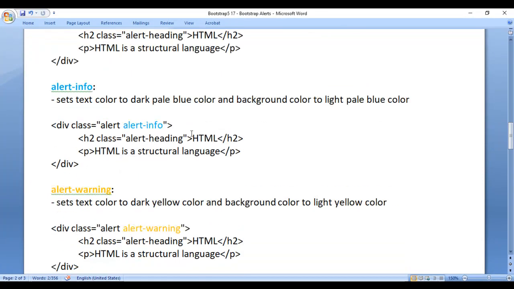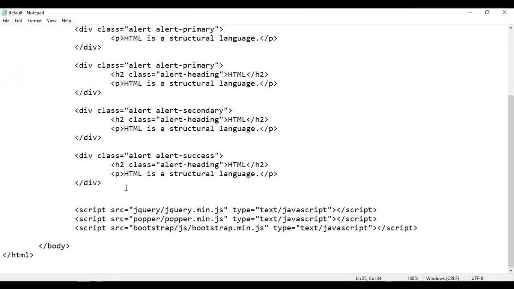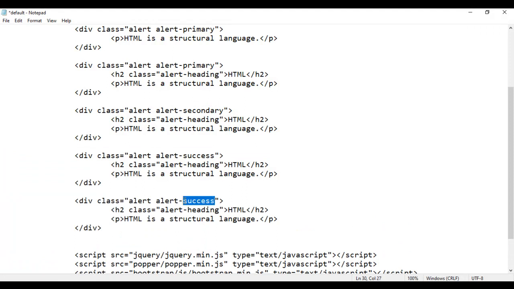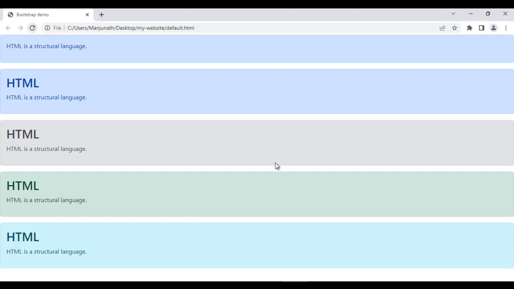Next we have alert-info class. It sets the text color to dark cyan color and background color to light cyan color. If I copy this code and paste down and change this to alert-info. If I say file, save, go to browser and refresh, you can see we got cyan color alert box.